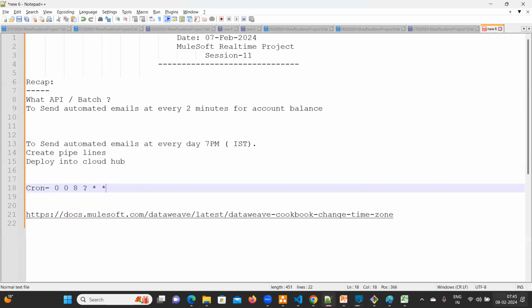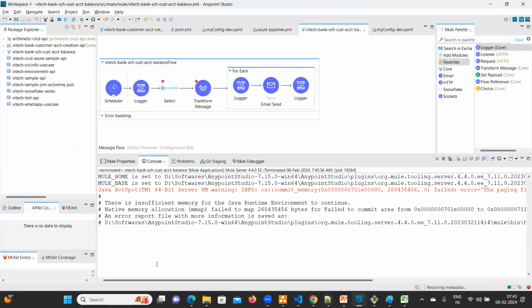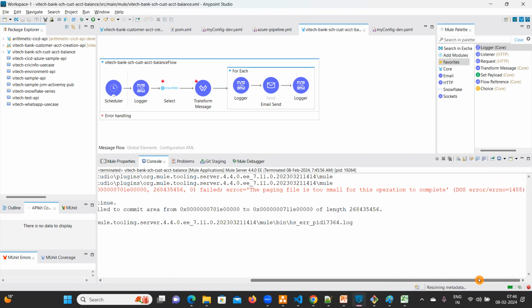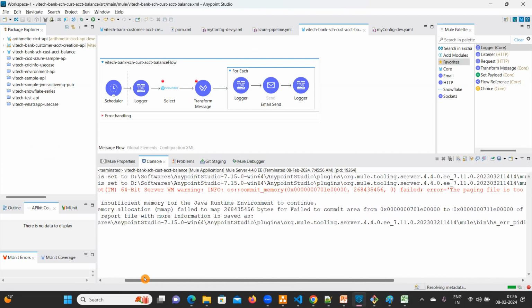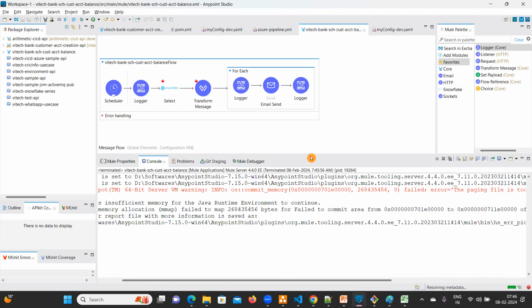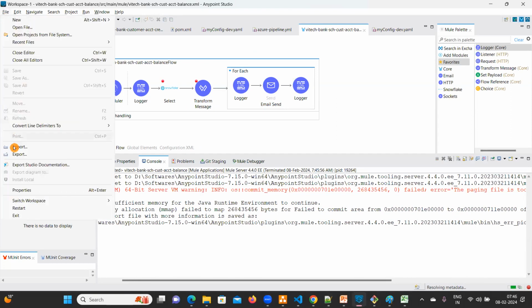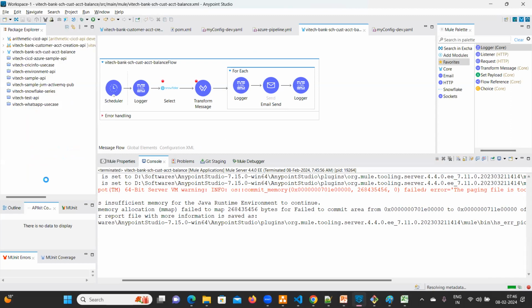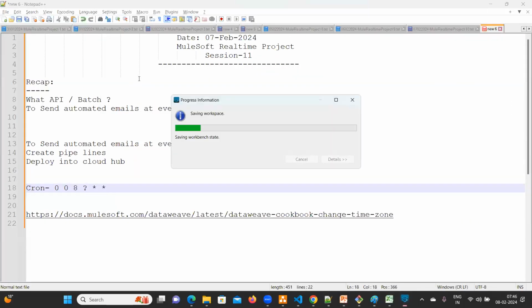Now anyway we have 5 minutes, so let's get it deployed. What happened? I have to close and open this one. Let me restart the workspace.